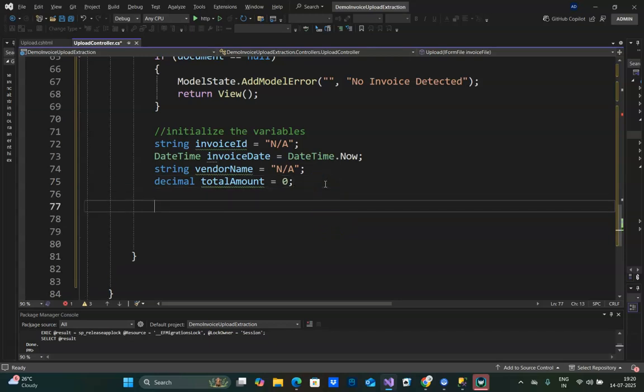For now, I'm going to extract only this information. This is just a demonstration on how to connect using ASP.NET to your Azure and then extract key information. You can definitely train your invoice model, whatever invoice you have, in Azure and then extract more information with the same code. So now we have the document, we have the result.